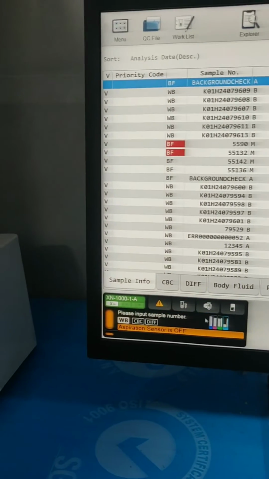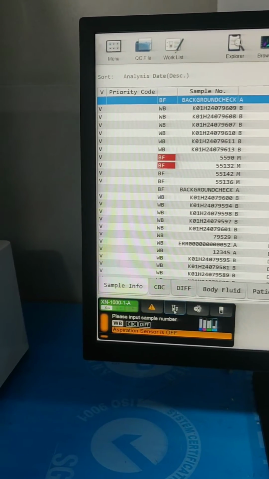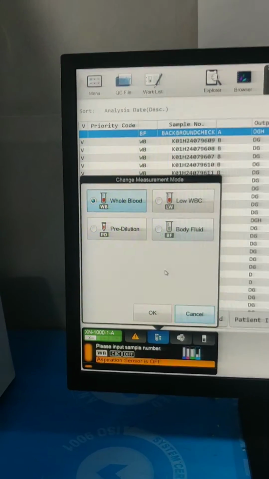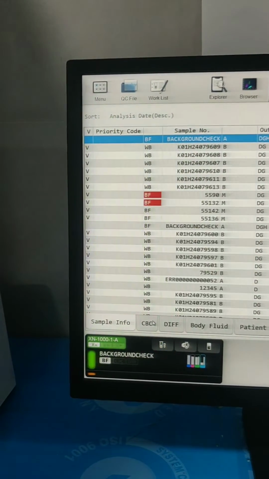Come here, here you can see three options. You have to choose this one. Now you can see four options are given. We have to select body fluid, then okay.